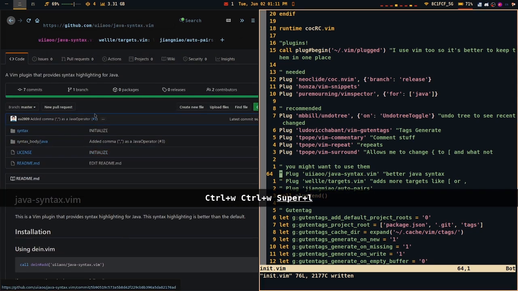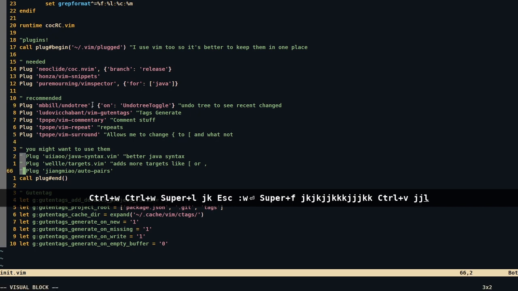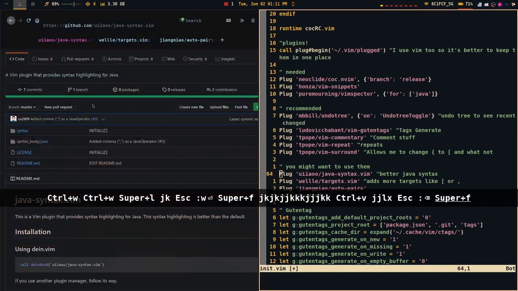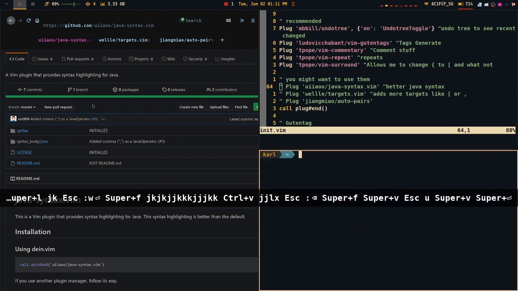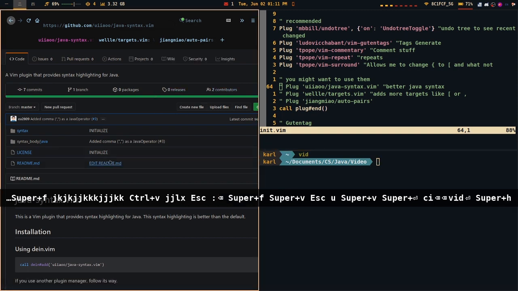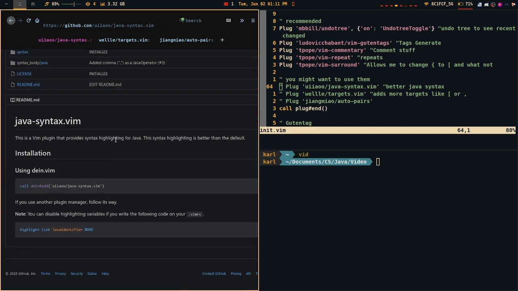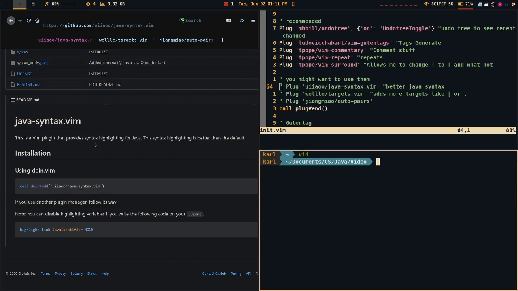And then the next one, you might want to use it, but I don't really recommend it because it's not that necessary. Before I source it, I want to show you what it looks like before and after. The first plugin is a syntax highlight group plugin, and it just gives you better syntax, quote unquote. It's not better syntax, it just gives you more colors.